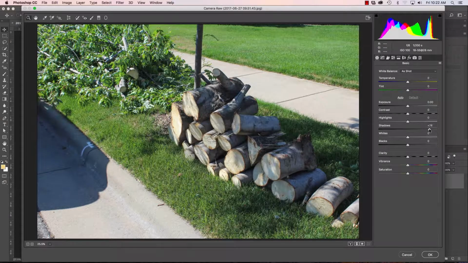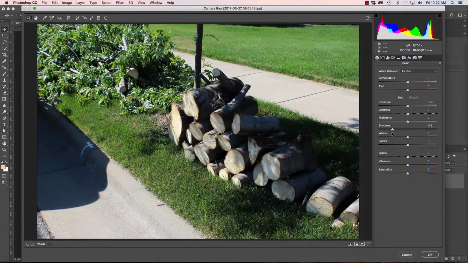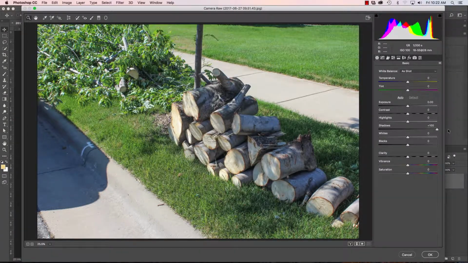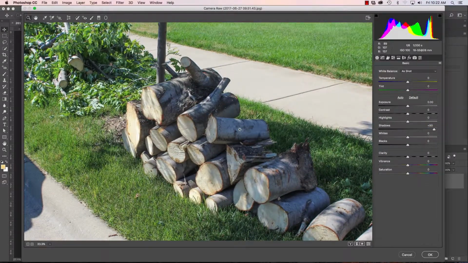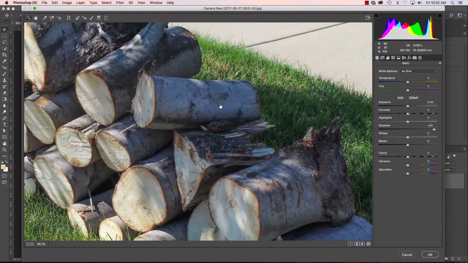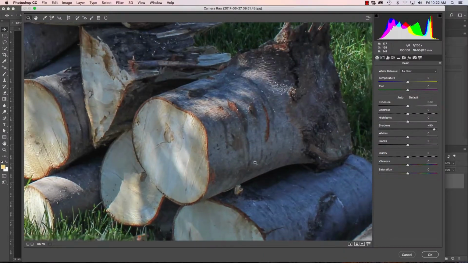You just open it up, and you can see as I do this, I can go all the way to 100, which I really probably don't want to. Maybe we'll go to 90. And that really opens up all the details in the shadow here. You can see there's a lot of stuff in here. There's a lot of good detail in this photograph too.